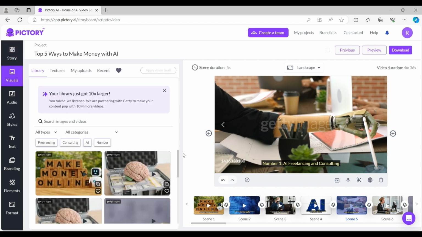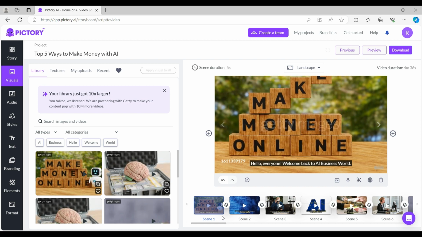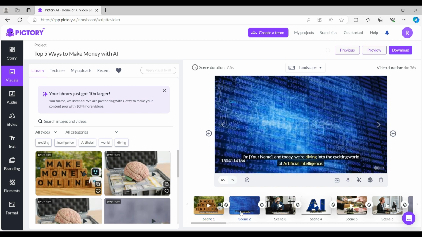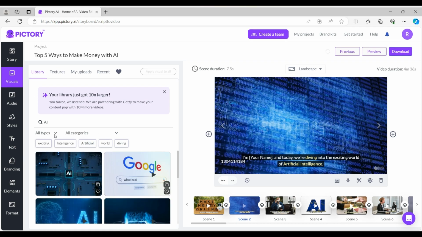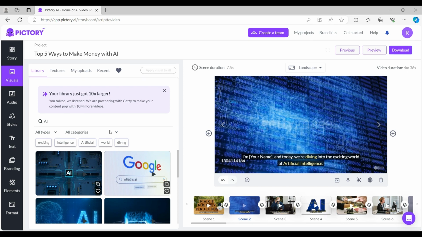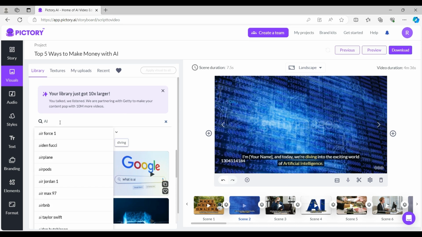So visuals is where you would want to switch out the short video clips. So for scene one, say I wanted to change this one, it's just an intro saying we're diving into artificial intelligence. So I could just type in AI, right, and just hit enter there and search. You can also go by types, images or videos. You can search by categories. There's many different categories in here you can see, or just search by the keyword. I usually just search by the keyword as well.